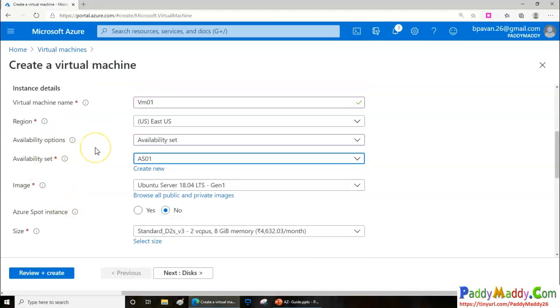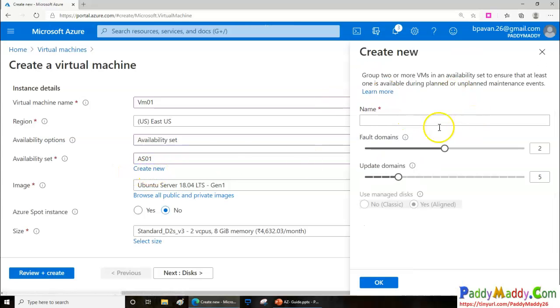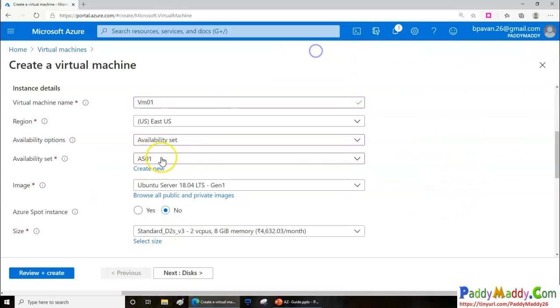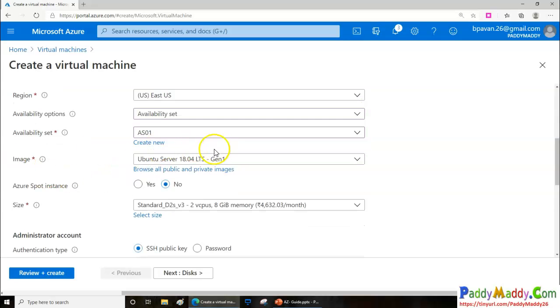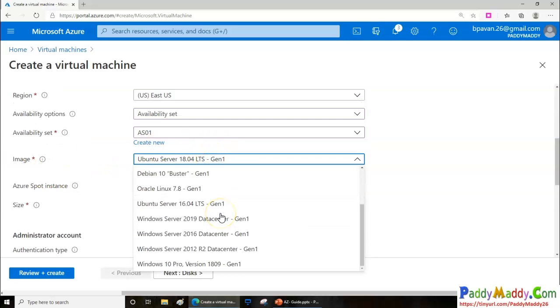Or if you want to create one directly when you're creating a virtual machine, you can simply click create new, and it's going to start the wizard. You can give, for example, AS02 in this case, and choose the number of fault domains and update domains, and that would create it right from here. So you have 2 options, as we talked about. In our case, we have already created an availability set initially, and we're going to use that availability set called AS01, and for the image, I can choose whichever image I want.